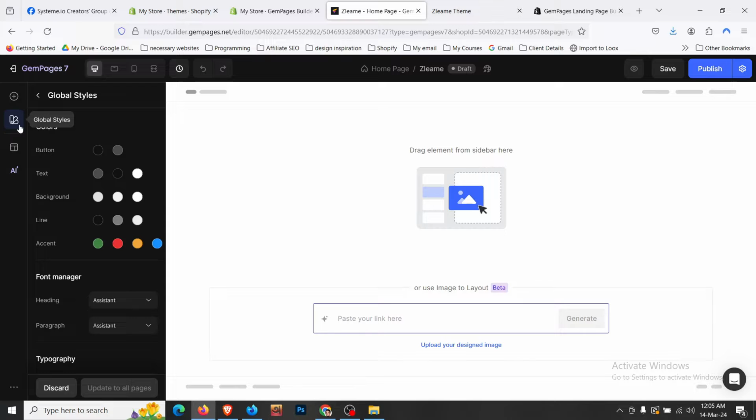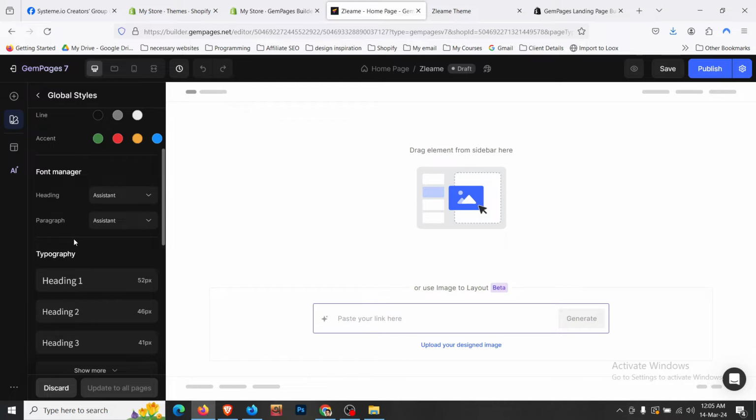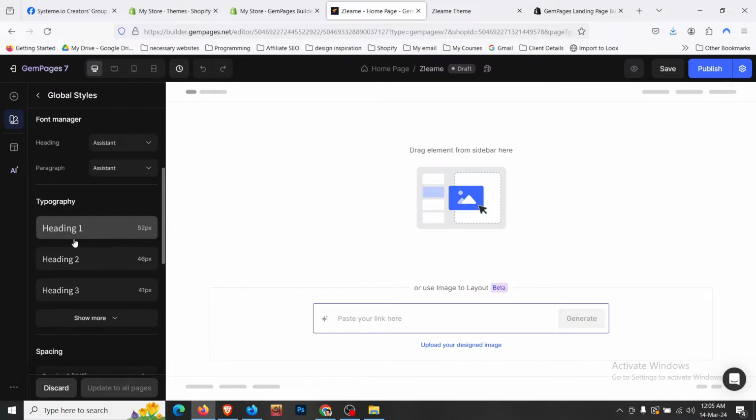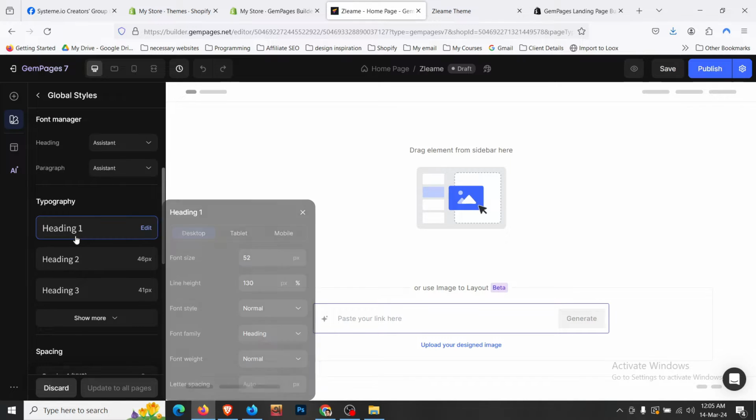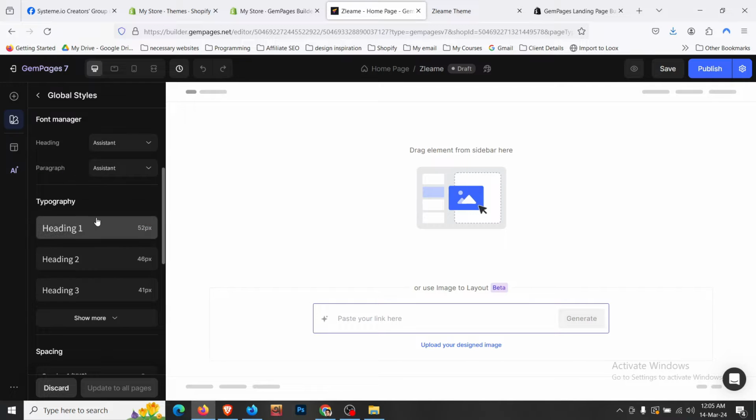So if I click on global styles, we can see we can provide a color code straight away for the buttons. Okay, two color codes we can provide for buttons, then for text as well, and for other colors as well. And you can also choose heading font and paragraph font. Also the heading size: what the heading size will be for desktop, for headline 1, for tablet, for mobile. Everything can be controlled from here.